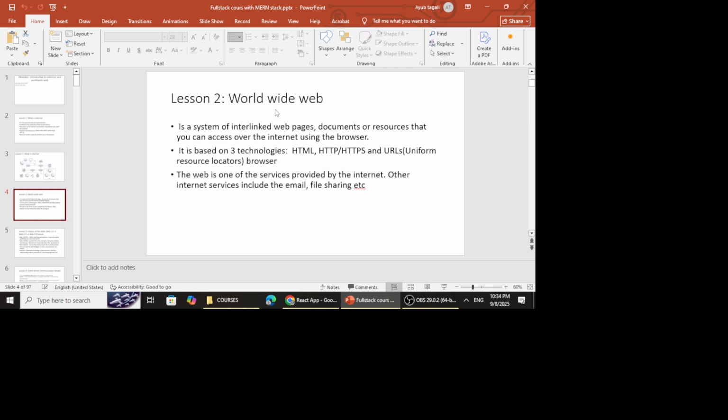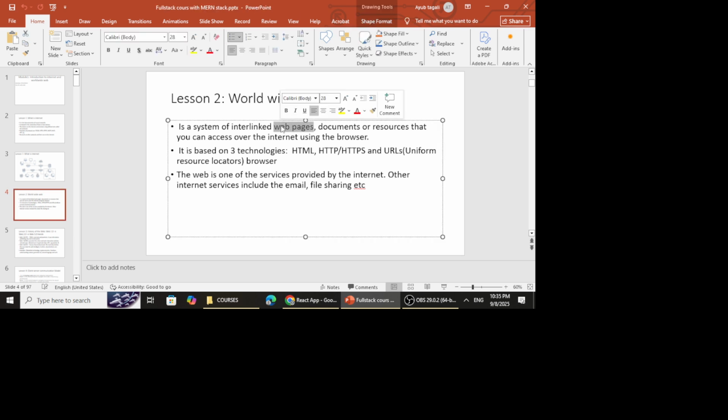So when we talk about the World Wide Web, it is basically a system of interlinked web pages, interlinked documents, or interlinked resources that you can access over the internet, and you access them using the browser. That is what we call the World Wide Web. The key terms here are, first, that it's a system, and then that it is interlinked, in the sense that it has hyperlinks that you can click to jump from one page to another, or from one content to another. And the only tool you can use to view the web page or the World Wide Web content is the browser.